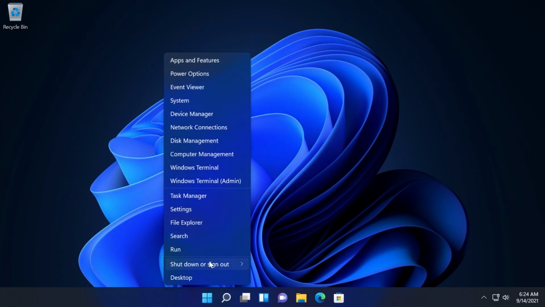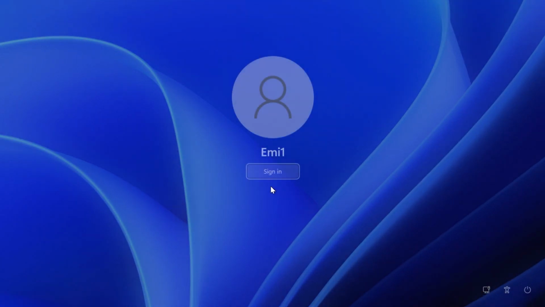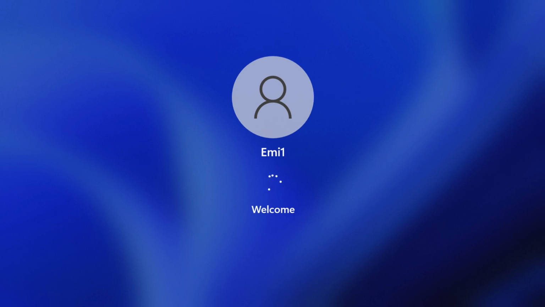And if I sign out from my operating system, you're gonna see that we can now sign into the OS without having to enter a password or a PIN.